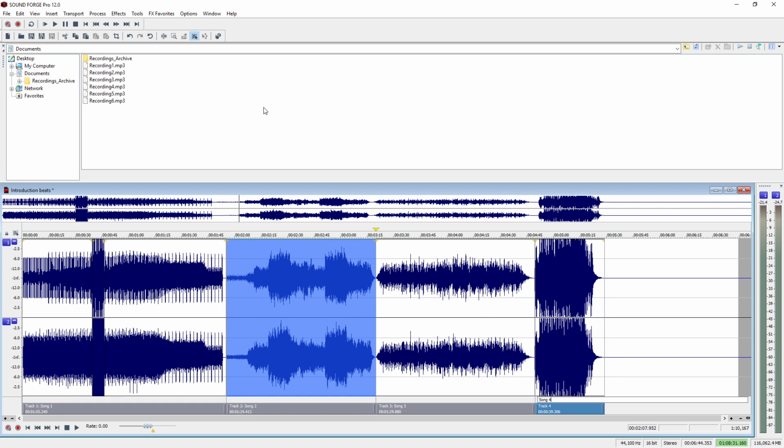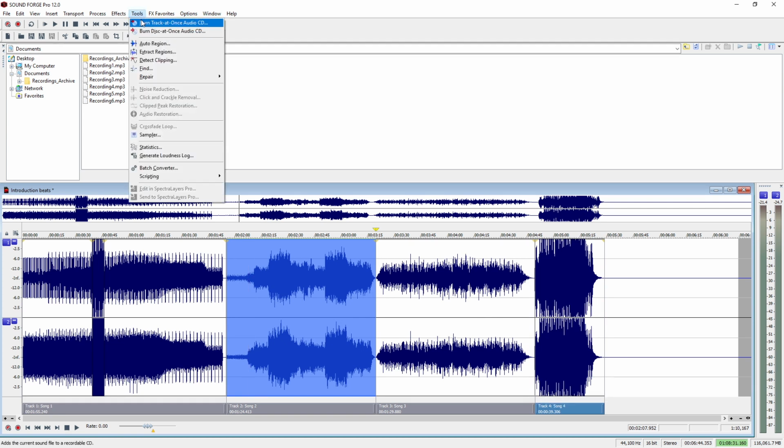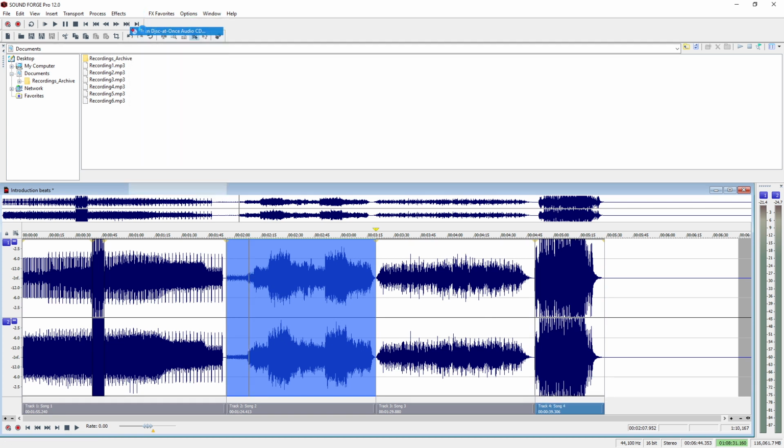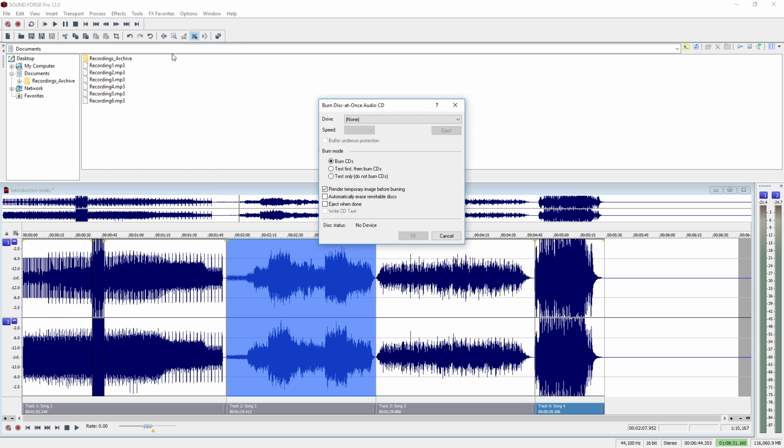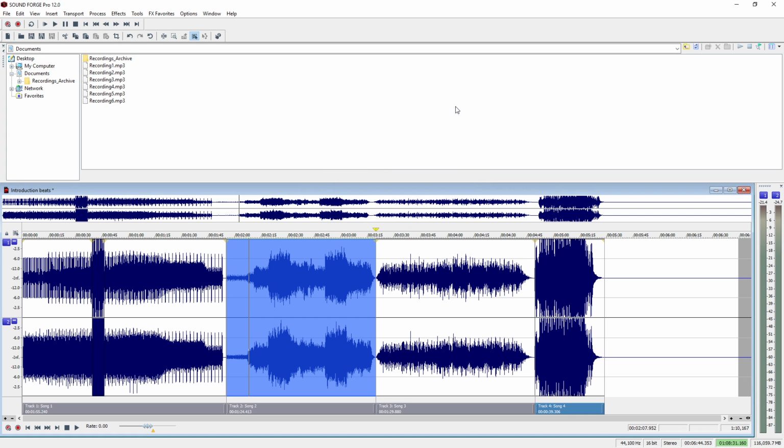To burn a disc, select the Disc at Once process from the Tools menu. This command writes all tracks in the data window together as an audio CD. The Track at Once is recommended if you have created every track in a separate data window and want to write the tracks one after the other to an audio CD.